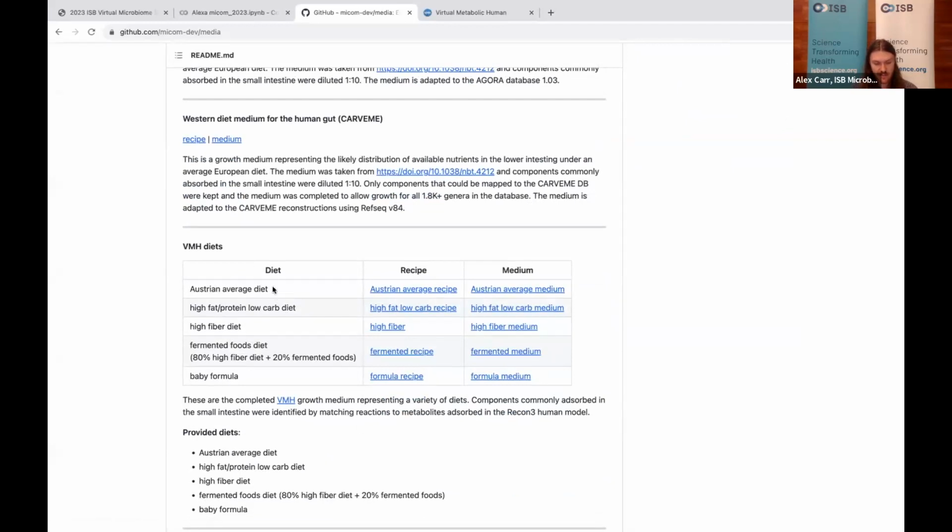So the Austrian average diet is the one that we've been using as the average European diet. There's also a high fat, high protein, low carb diet, a high fiber diet, a fermented foods diet, as well as baby formula. These are just a few that are already available. You can also try to formulate your own diet, using these as a framework for that.